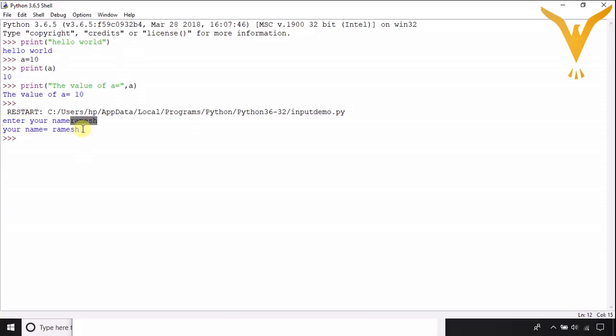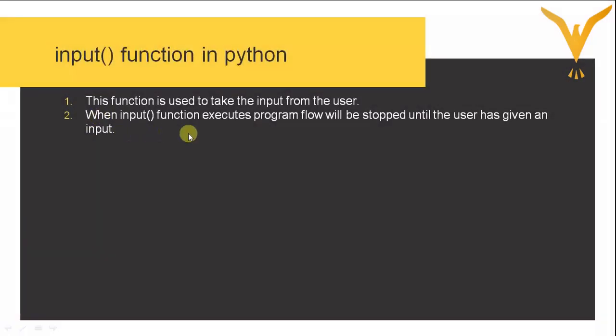That input I gave, I could see it there. So that's why there is a point: when the input function executes, the program flow will be stopped until the user has given an input. That's exactly what happened. Our program flow stopped, it was waiting to enter something.